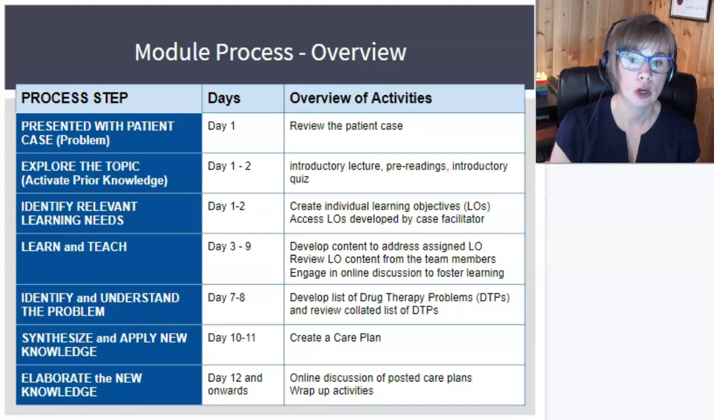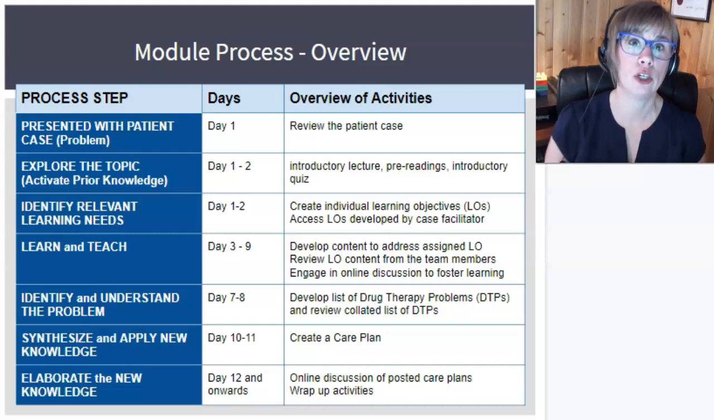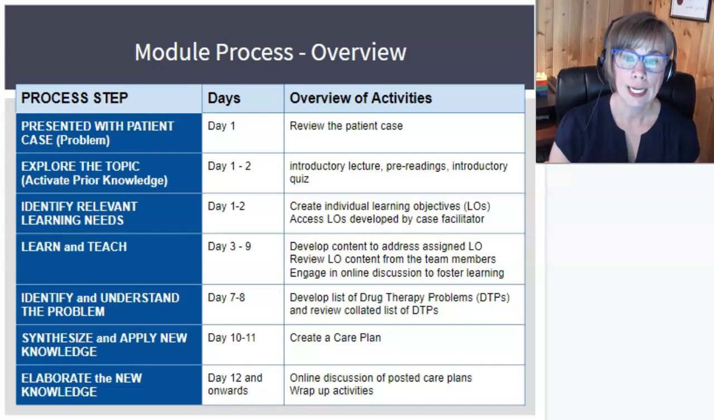Then each student will create their own individual learning objectives, or LOs, as described in the second orientation video. After submitting your own LOs, the case facilitator will make his or her list of LOs available. Each LO will be assigned to a student or a pair of students. The assigned student or pair will create content to address the LO over the next several days. Once the individual LO content is posted, students will engage in an online discussion about each LO and its content. Engagement and participation in the online discussion boards is very important to the learning and teaching of each other.